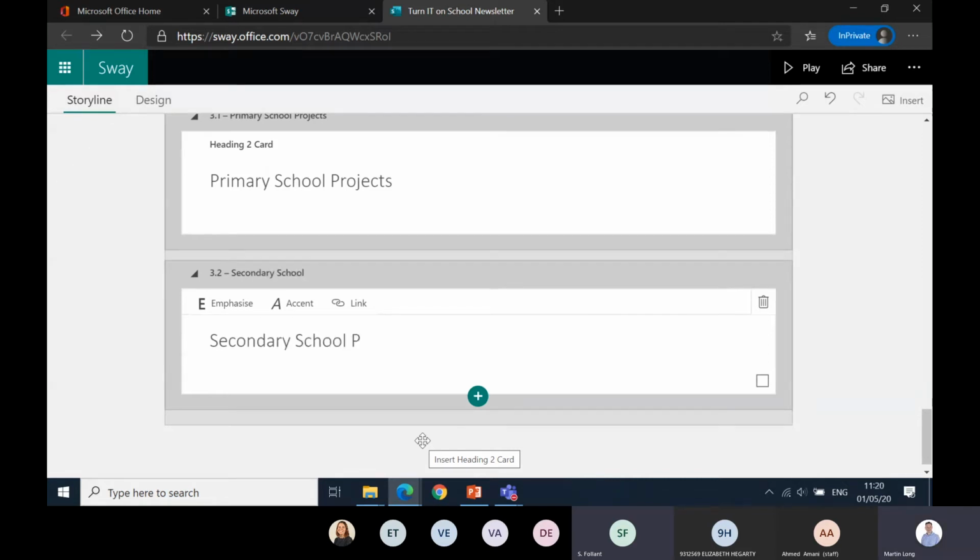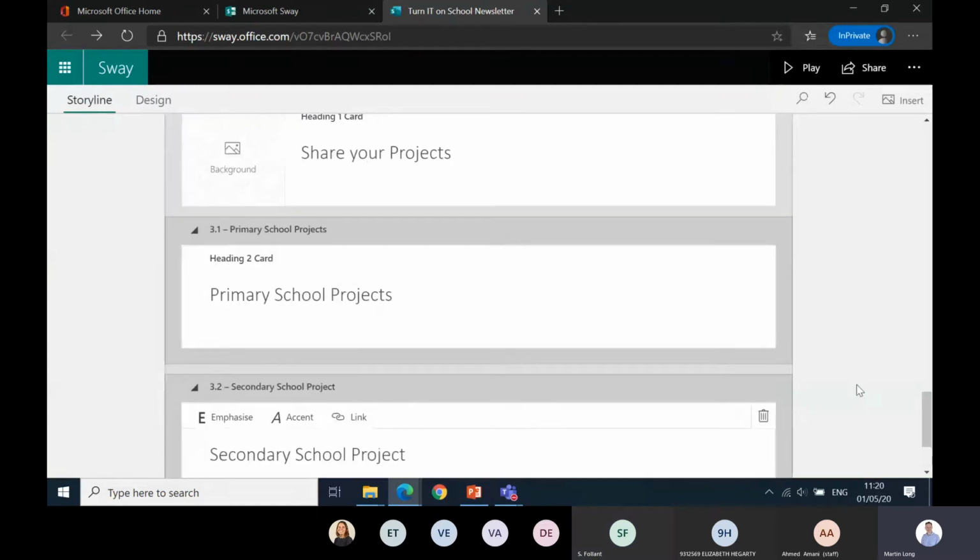Someone's just got their mic on there. Are they able to mute it just to eliminate the background noise?